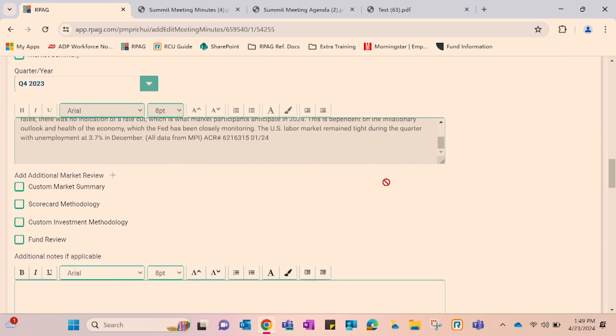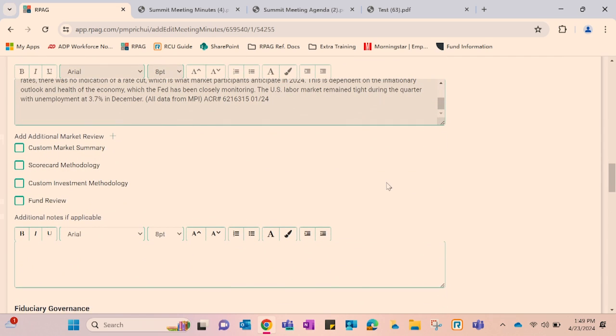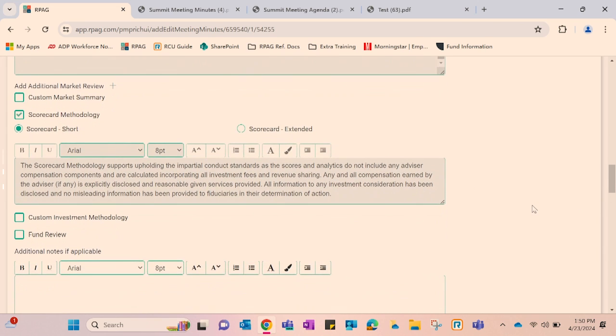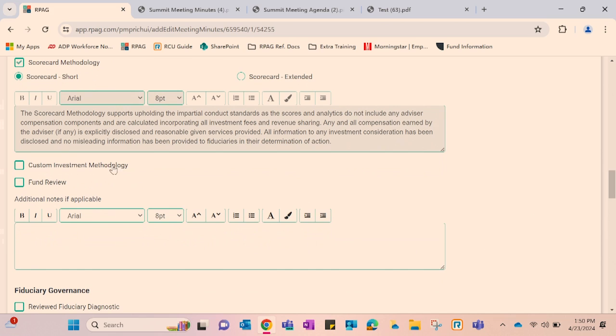This section is not editable, but if you would like to add your own market commentary, you can by clicking Custom Market Summary instead. In a similar vein, we also have our scorecard methodology available in short and extended format to keep everyone on track and keep your records straight with what these scores in your lineup mean. Similarly, we can also include custom investment methodology if we would so like.